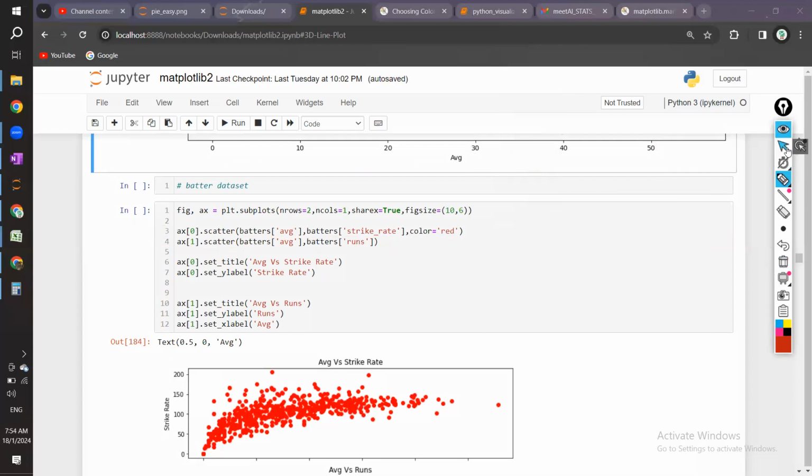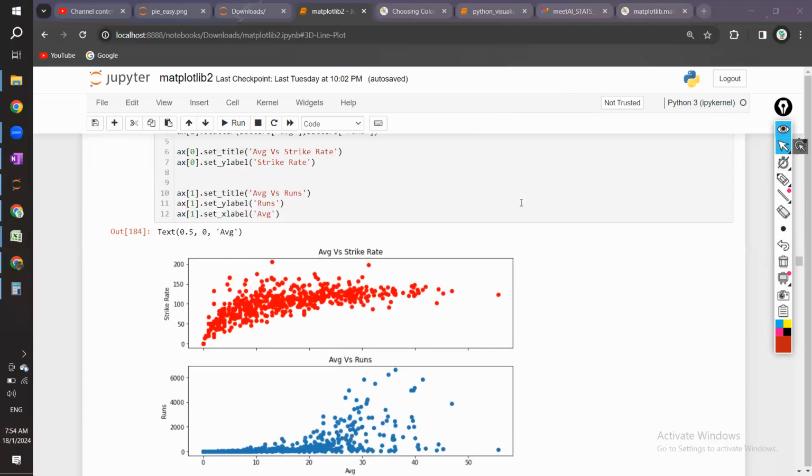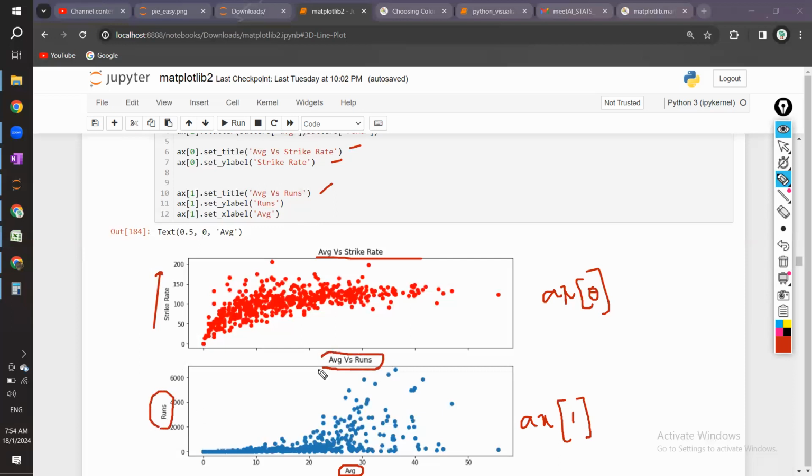Now if I go down, you can see clearly, this is ax[0] and this is ax[1]. For ax[0], you have only title and y label, so this is my title, average versus strike rate. But for ax[1], I have title, x label, and y label. See, my x is average over here. Can you see this average? And this is runs, and this is my average versus runs.